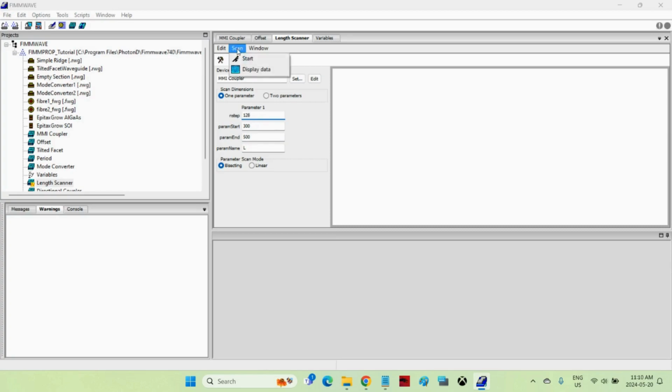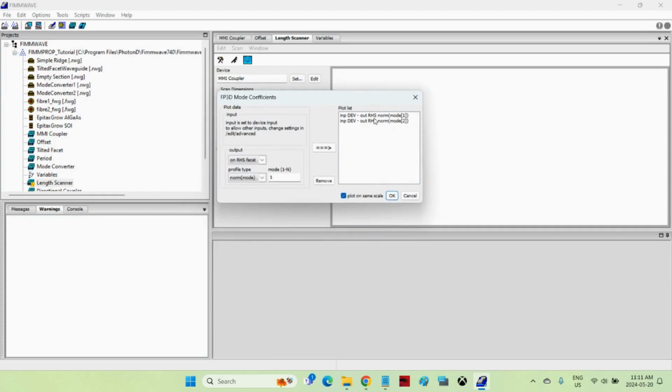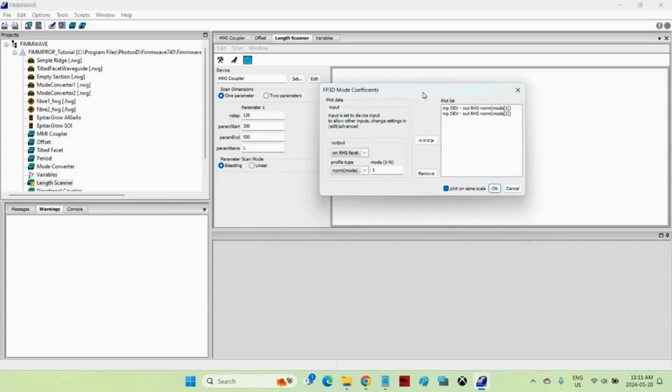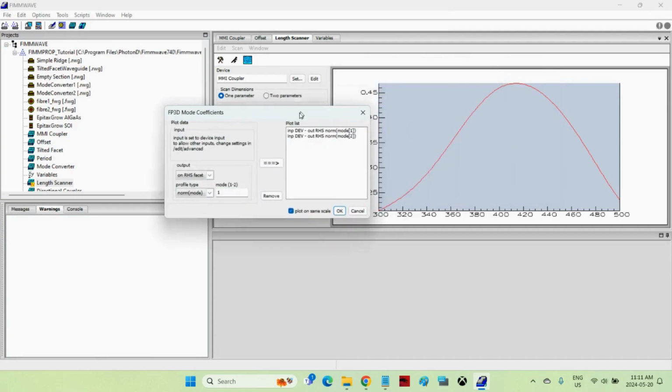So when I click Scan Start, I'm asked to select what I want to calculate and plot on a graph. And yes, I want to calculate the power on the right-hand side in mode 1 and mode 2, in other words, the 2 branches. And when I click OK, we're going to do 128 calculations. And there we are, finished.